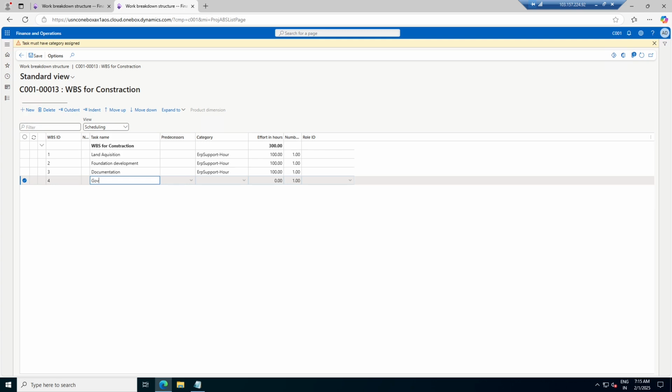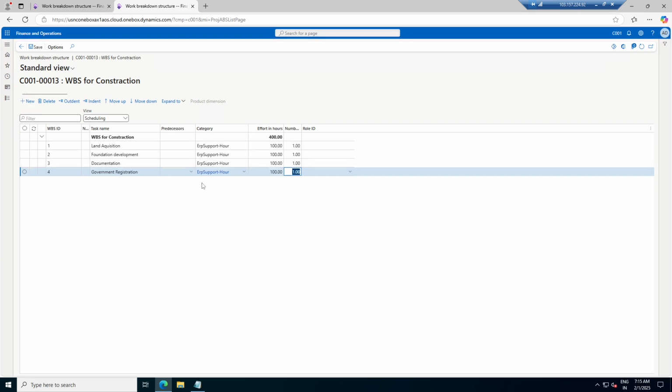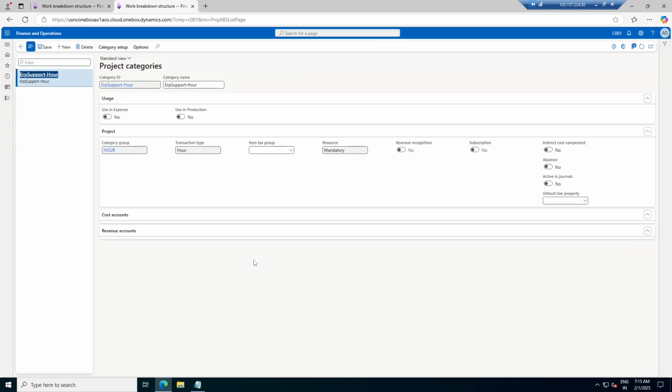Government registration. Government registration. I'm taking the category. I need to prepare my own category also for the fixed price project, but okay, fine. We are taking it in these hours only and I will save it. Those who have not seen how to create this category, you can click on this one and you need to create your own category from here.